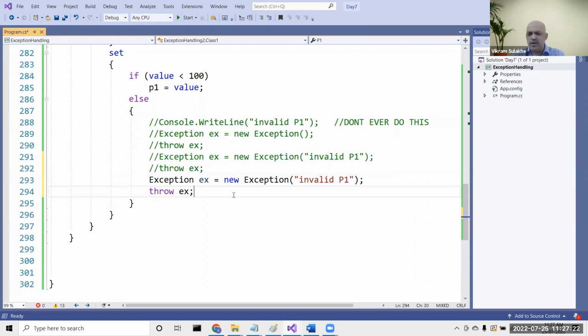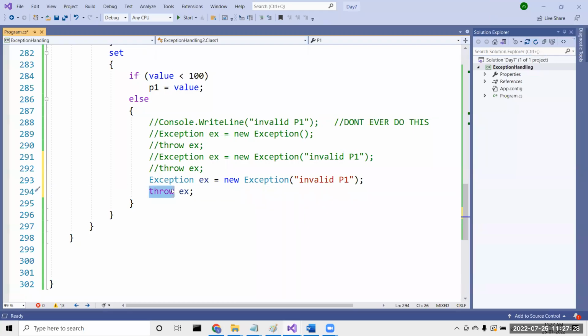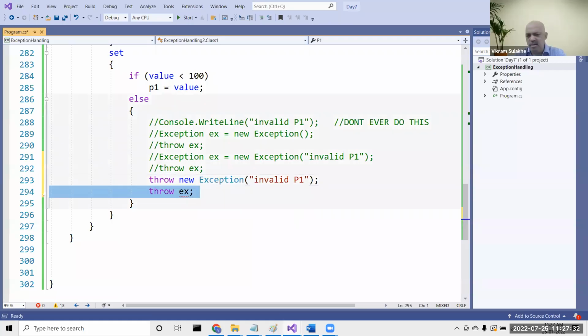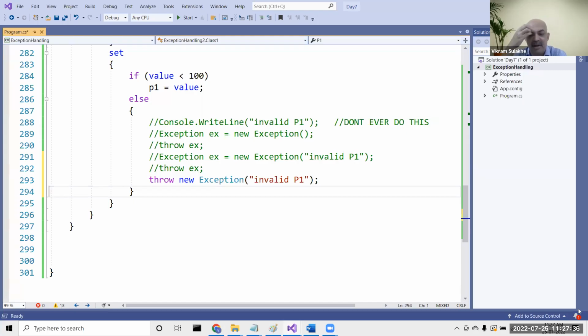Can we combine these two lines into one line? What are we doing here? Throw new Exception("Invalid P1"). So this is just a shorter way of writing the earlier code. But you need to understand that when you're saying new Exception, you're actually creating an object of the Exception class. So this is just a shorter way, and you've seen this way. You know how to do this.